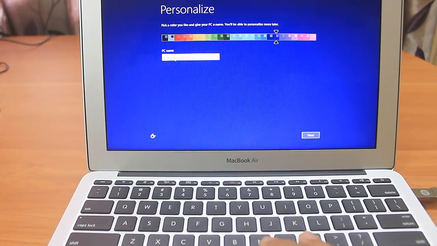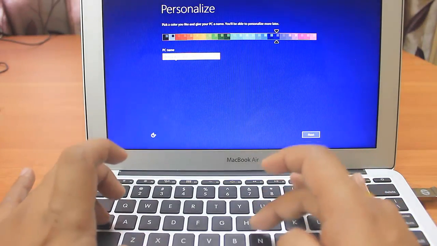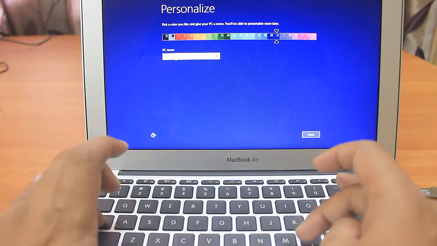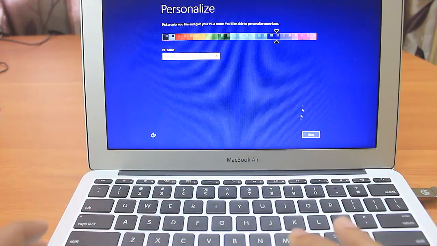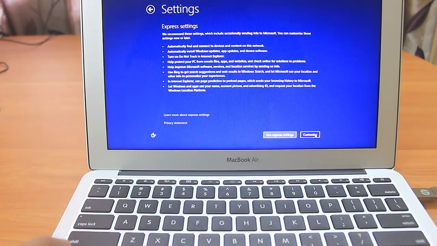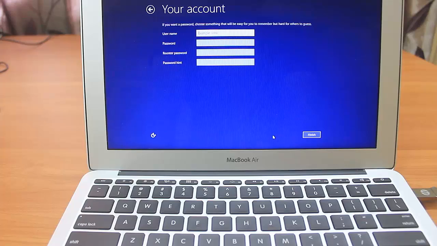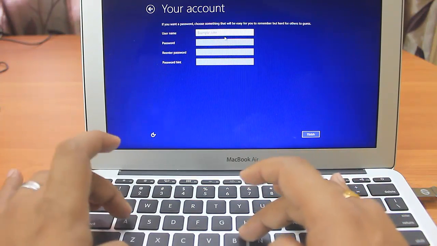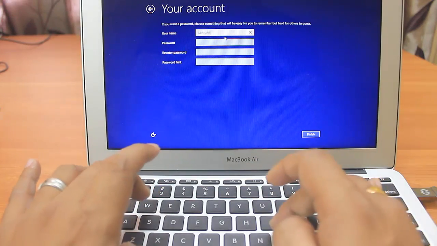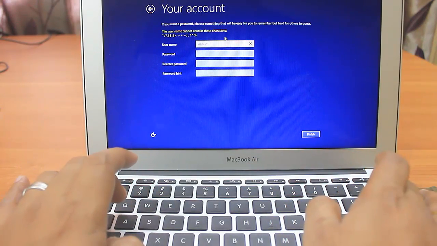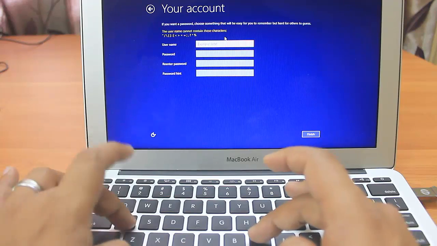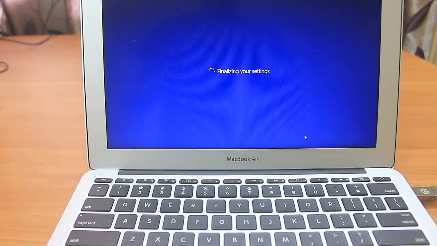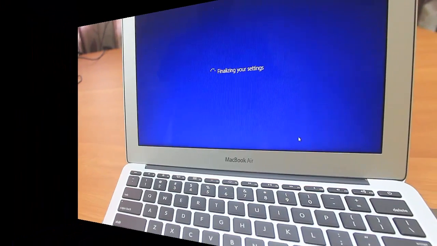Okay, now the Windows installation is completed and I need to put in the PC name. I'll give any name which I want, and then I'll click on next and I'll use express settings, and here this username is the computer's username for Windows. I'll put in my name Abhishek, and then I have to put in some password here, then click on finish. This will finalize your settings and it will take a few minutes, and then it will reboot your system.